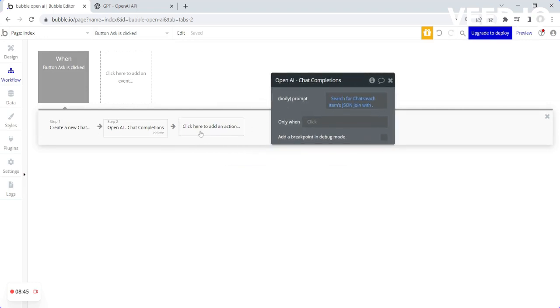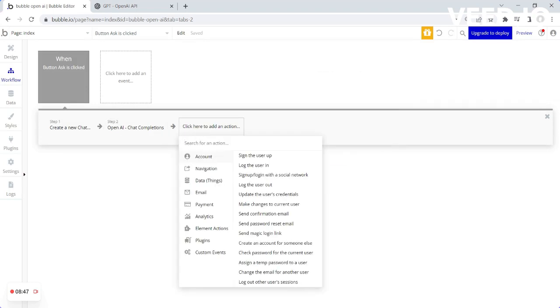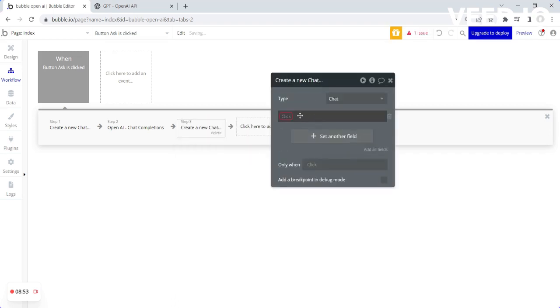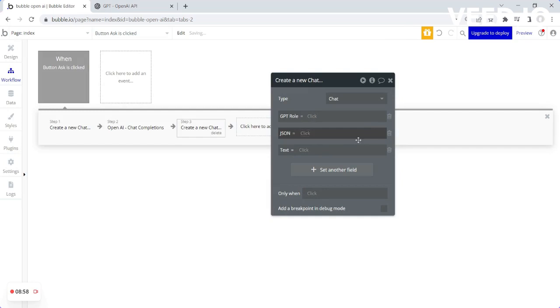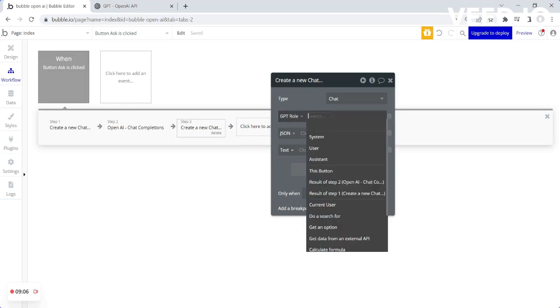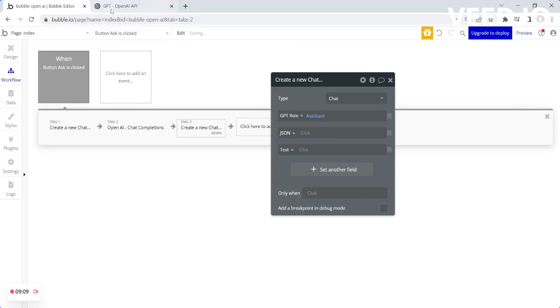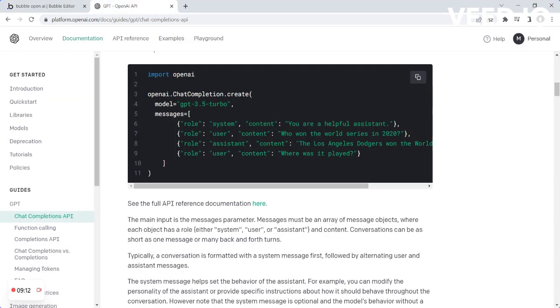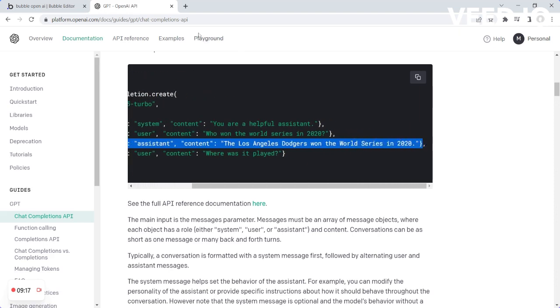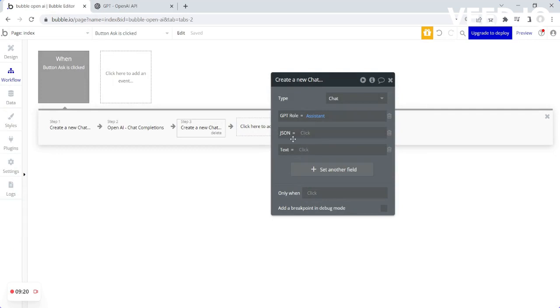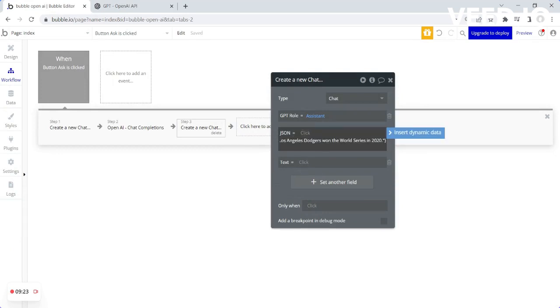After that, we are now going to look at our response. And we are now going to be creating a chat on behalf of the assistant. Here's another option you can do. Instead of clicking one at a time, you can just say add all fields, and it will populate this whole list of options over here. So GPT role is going to be the assistant because we know the assistant is the one that responds. And if I have a look here, I'm going to use this example, the assistant's. I could just type it in, but that is that. So JSON, we're going to paste it in.